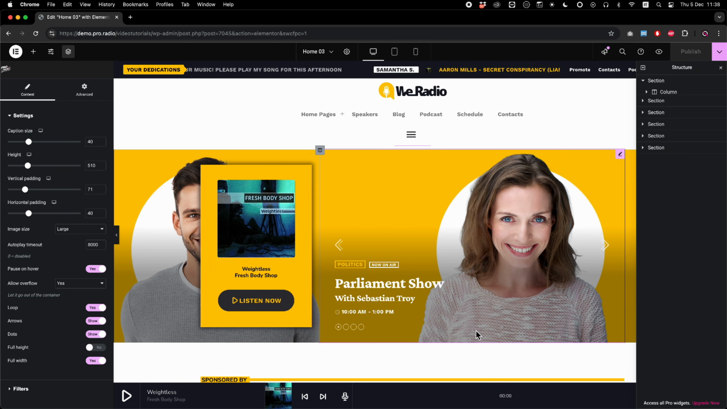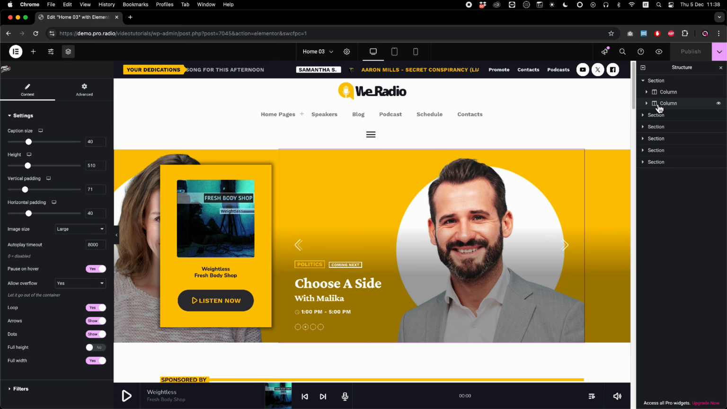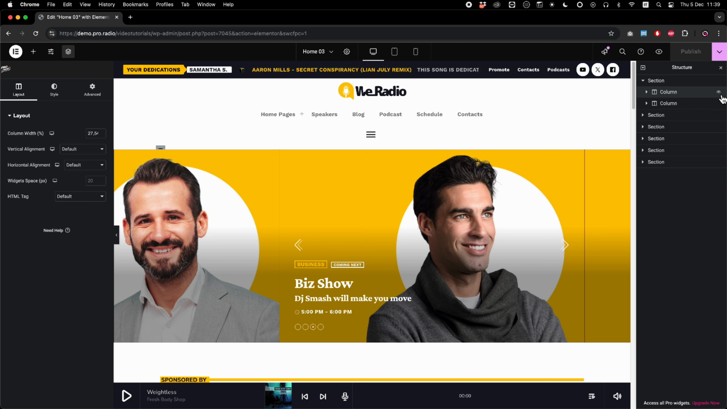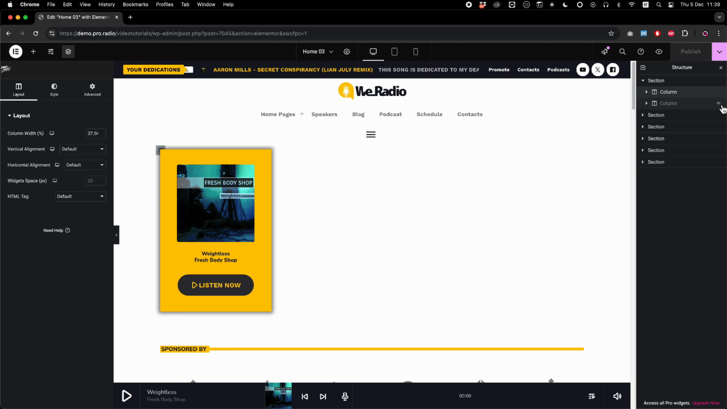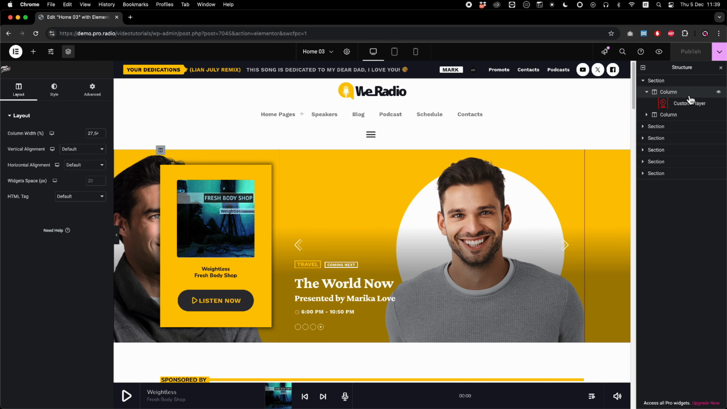First of all, let's understand how this structure is built. You can see that in the first section there are two columns. To make sure of which column you are seeing, you can hide them using the eye icon from the structure panel. Now let's open the columns and see what's inside.